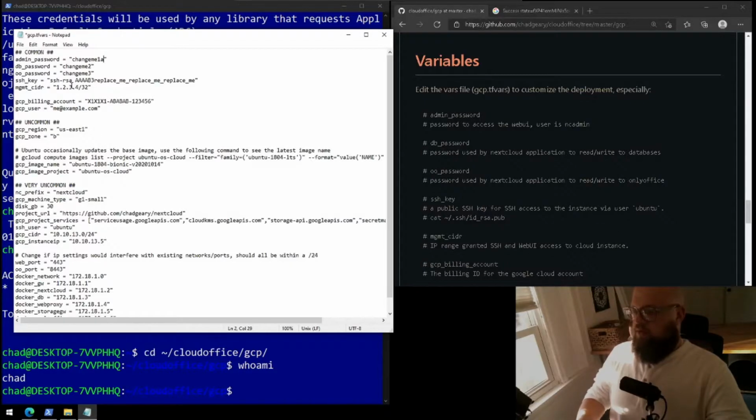The DB password and the OO password are only Office password. These are what Nextcloud, the application, uses to talk to the database and OnlyOffice. You don't necessarily need to remember these, though I would suggest keeping a copy of this entire document once we're done, make a copy of it and store it somewhere safe if you ever need to reference it for troubleshooting or something like that later.